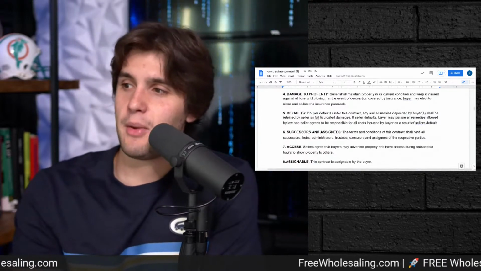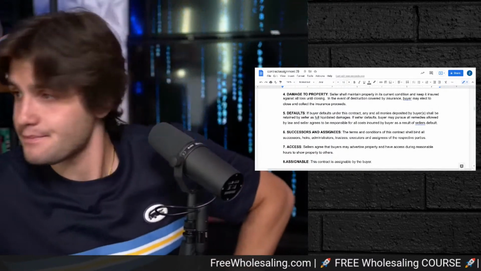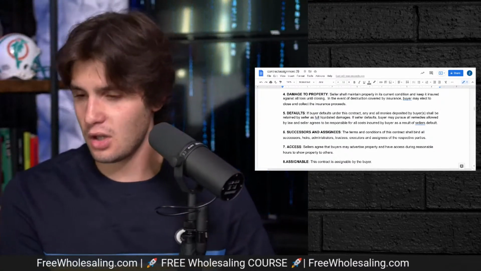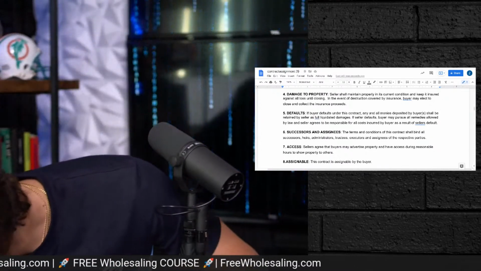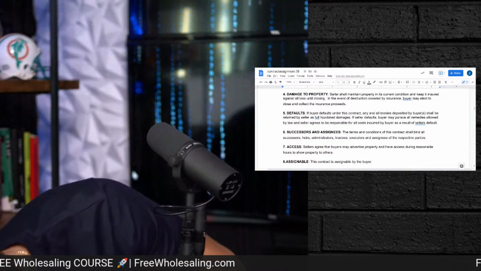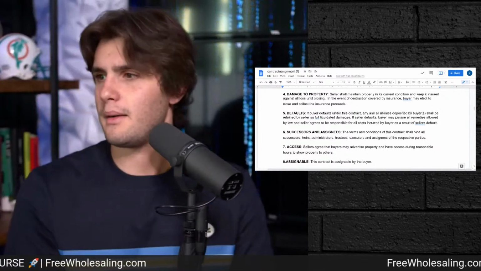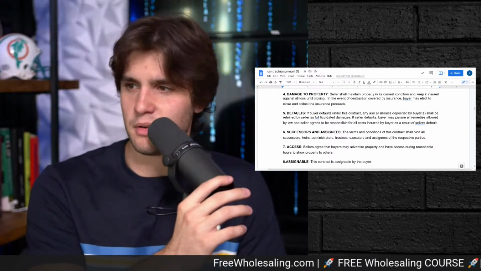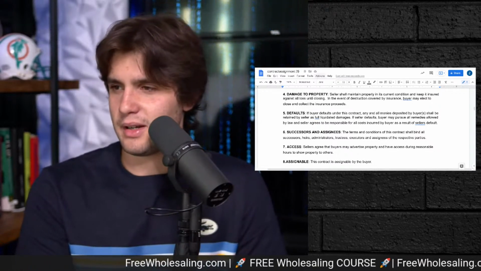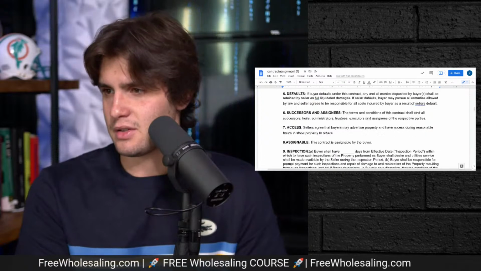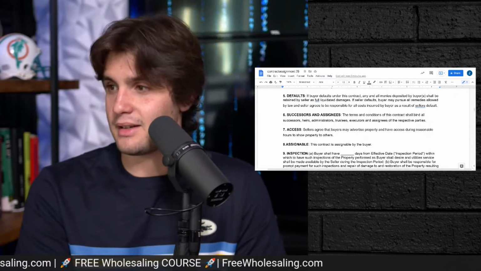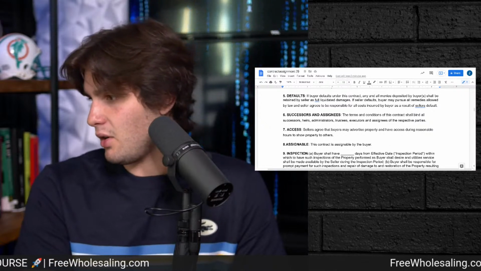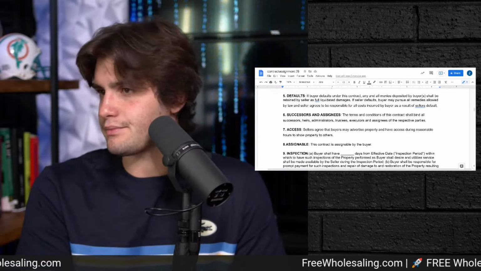Damage to property. Seller shall maintain property in its current condition and keep it insured against all loss until closing. In the event of destruction covered by insurance, buyer may elect to close and collect the insurance proceeds. You could get rid of this if someone doesn't have insurance, or there might be a weird issue with the property that it's just cracking at the seams, but you can do your own thing with it.